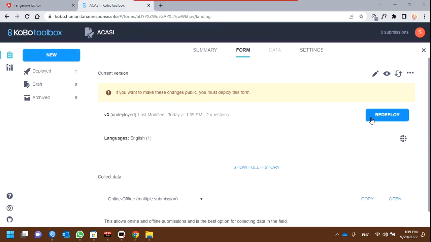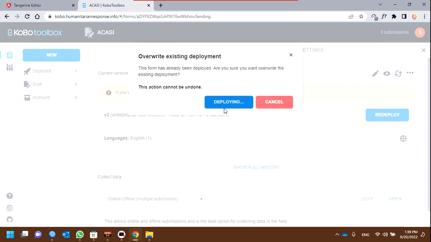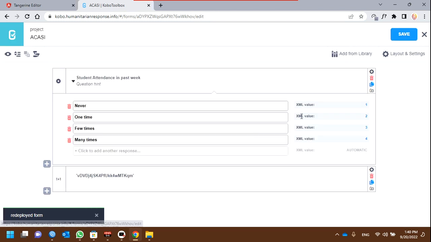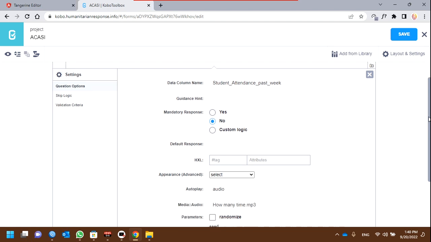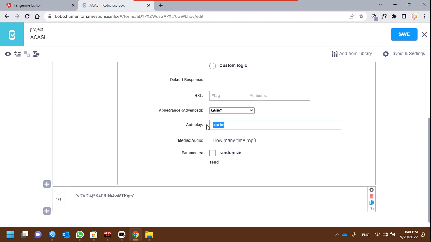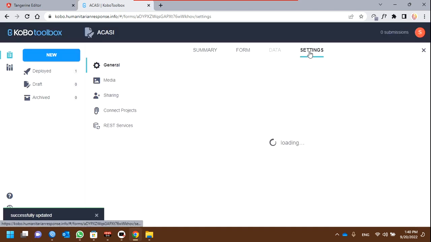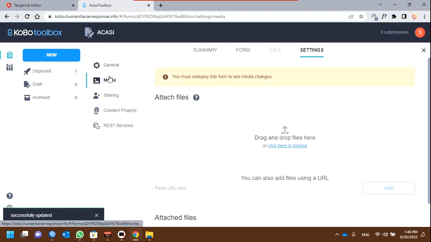So now it's uploaded, we will deploy it. In order to see the changes, we will click on edit the form. Now I will go to the settings. Now you can see the auto replay audio is coming and the name of the file. So now we should upload the media.